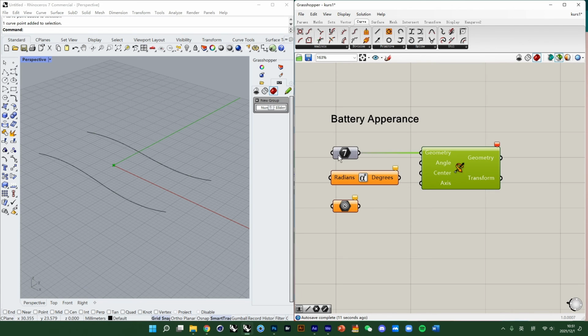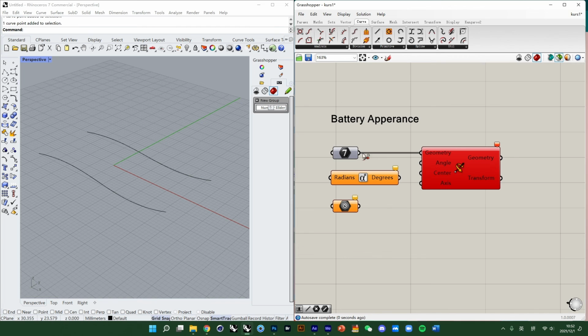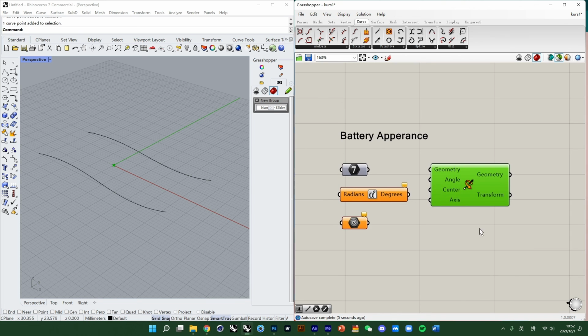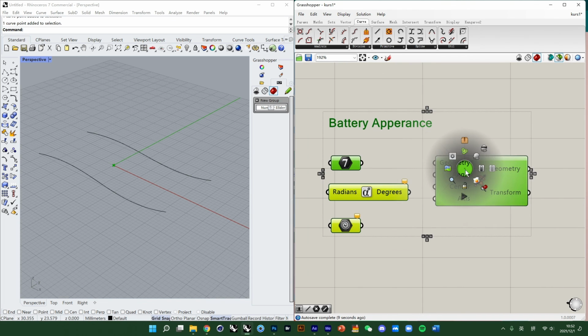It means the data didn't match. And if you want to cancel the connection, you press Ctrl and connect the port again, so then the line will be deleted. And the green battery is the battery you choose. So these are all I want to talk about regarding battery appearance.